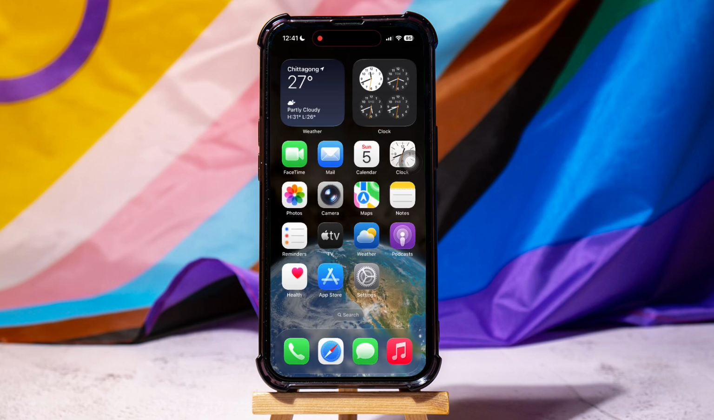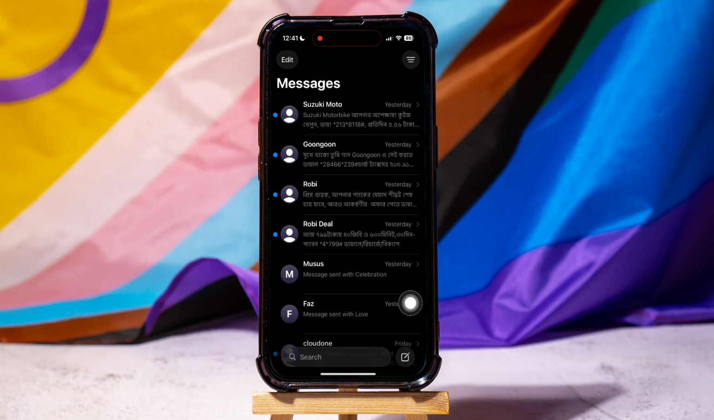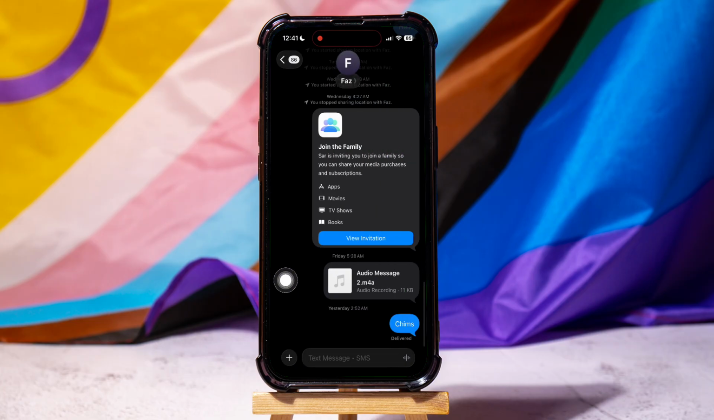How to send messages with laser effect on iPhone. To get started, first of all go ahead and open up the Messages application on your iPhone. Once you are here, you can view all your messages over here. Now, open the conversation you want to send a message to.